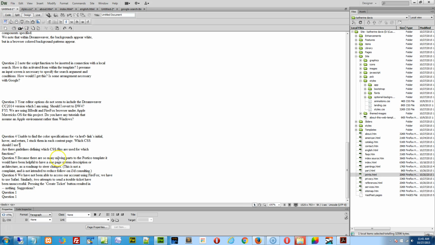There's so many moving parts. It would have been helpful to have a one-page system description, architecture, roadmap, or changes. Yes, most people don't really require that much information. They just take it. And most people don't actually pull them apart and redesign them, kind of like you're doing, wanting to change the color in the background and things like that. We don't get a lot of requests for that. We actually have custom services. We offer to do the color change free of charge. So if anybody wants to change the color, we just do it for them.